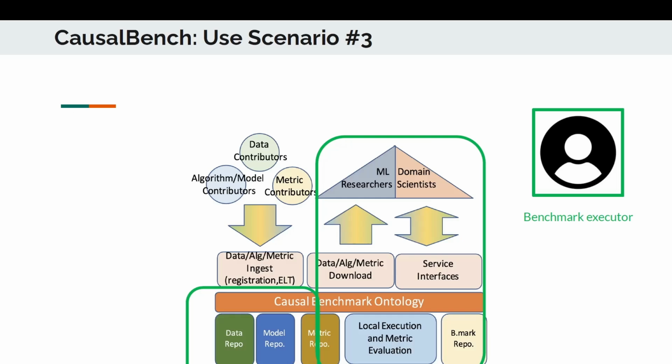With that, I'll continue with our scenario 3. So a benchmark executor could be an ML researcher or a domain scientist who is looking to compare a number of models trained upon a number of data sets, and they want to study how they perform. So that's when they execute a benchmark. Or it could even be someone who is going through a research work and they want to replicate experiments which are presented in the research work.